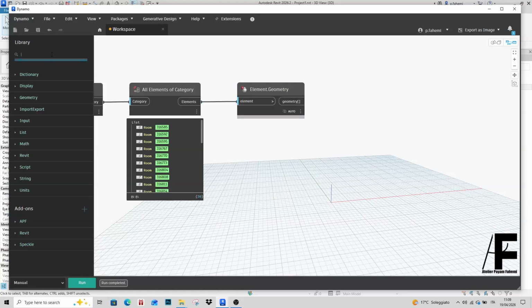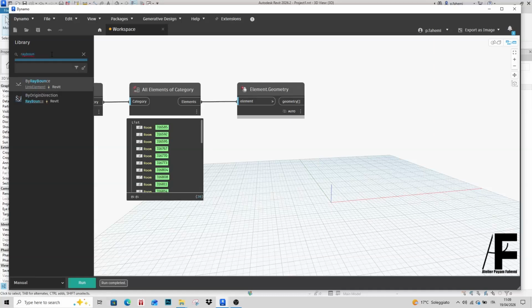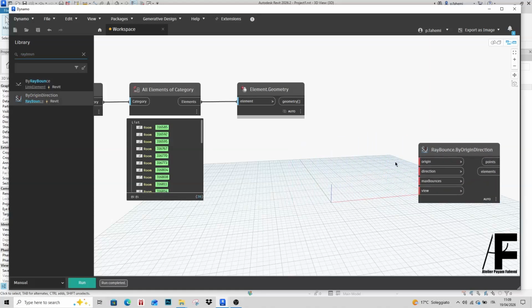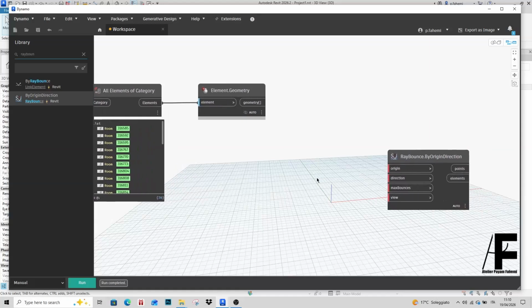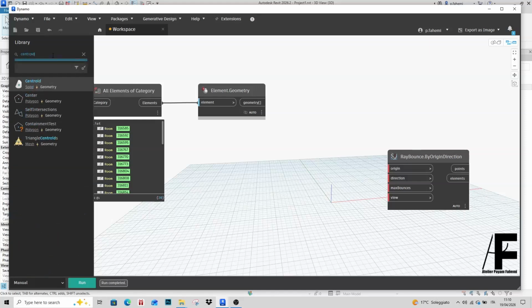The fundamental out-of-box node of this script is RayBounce. So let me search for the node ByOrigin Direction. All right, it requires 4 inputs. The first one is the origin. The origin should be a point inside our geometry. For that reason, we are going to search for the Centroid node, which gives us a reliable point inside the geometry.